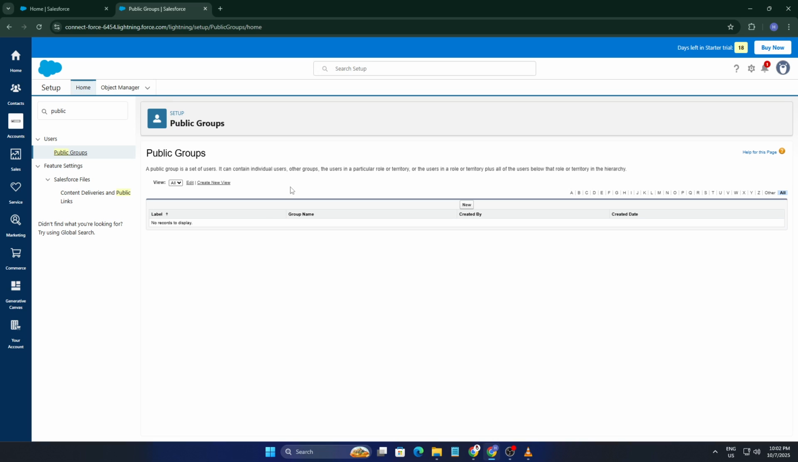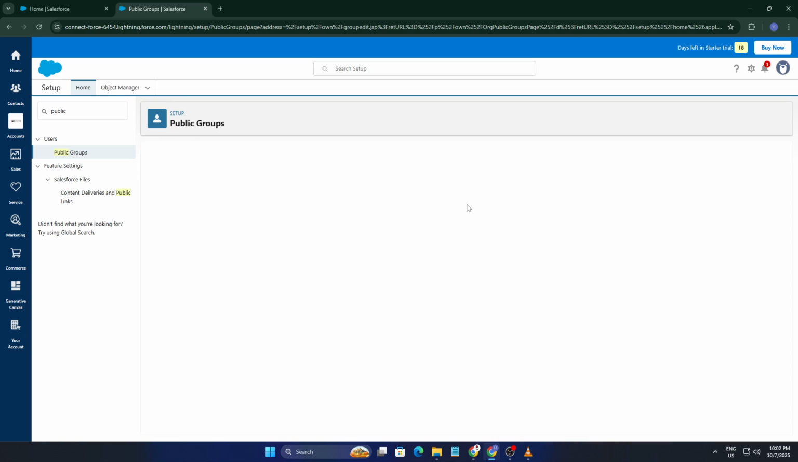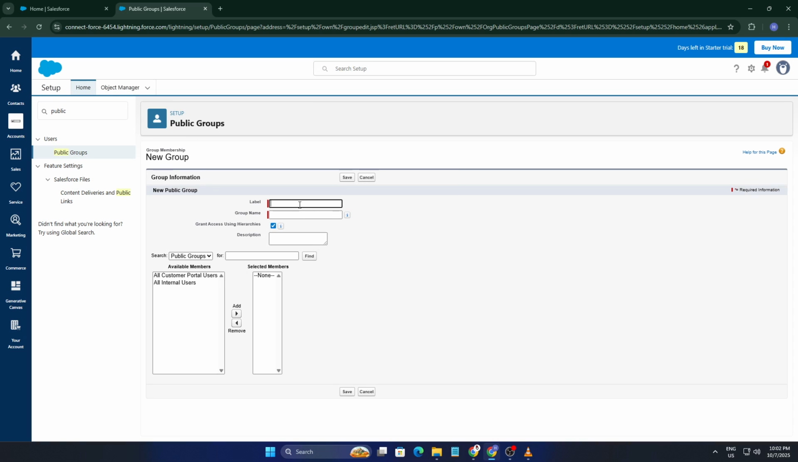On the Public Groups page, click the New button at the top. Now it's time to create your group. Start by giving it a descriptive name, something clear that shows the group's purpose or department.